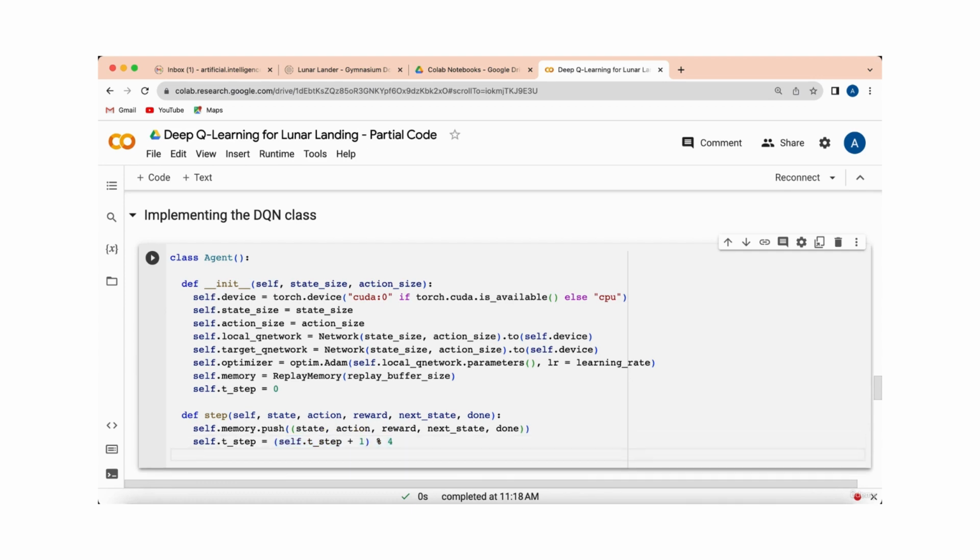And now, time for the last part of this step method, the learning, which would happen only if we have reached 4 steps, every 4 steps. And therefore, what we need to do now is an if condition that checks if we are every 4 steps. And the way we're going to do this is, of course, with if, and then self.tstep.